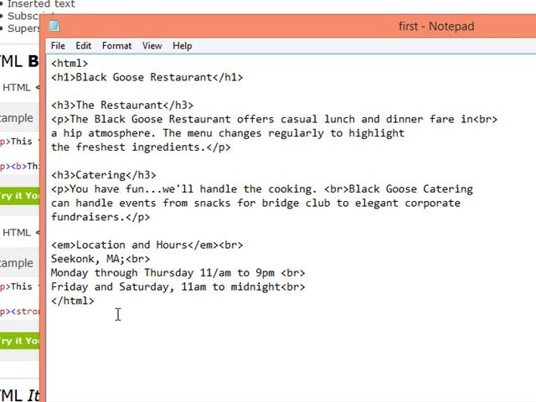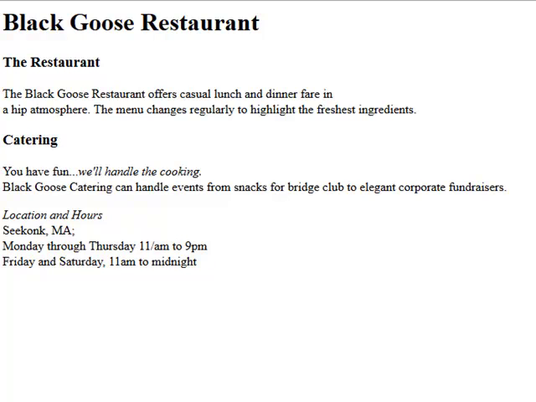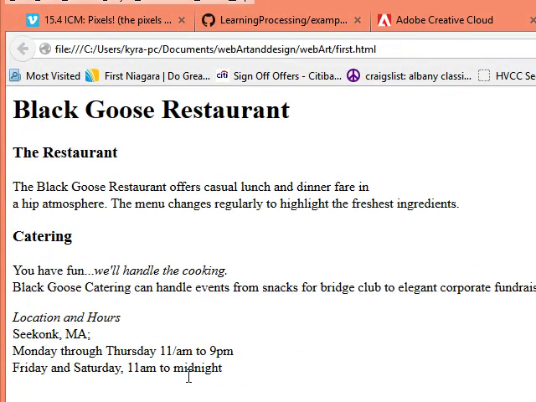And let's see, we could even insert something, we'll handle the cooking. Let's emphasize that as well. And let's save this, go back over to that file and refresh it so we can see. So there we can see the result. It is italicized. And then if we wanted to emphasize something else, we could perhaps make a word bold.